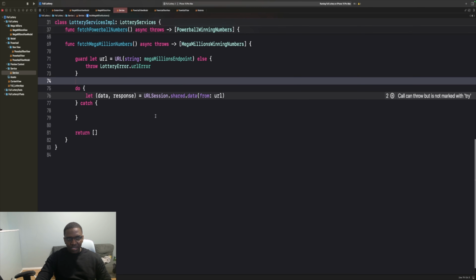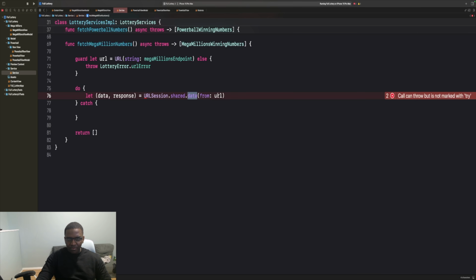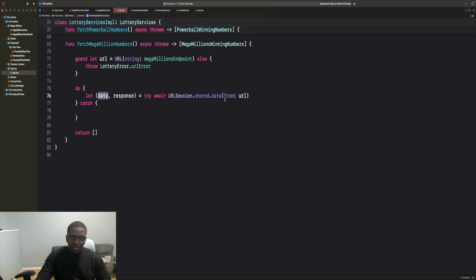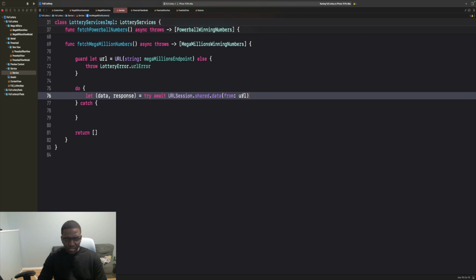So now you're going to see it complain. It's saying that this function call to data, or passing in that URL, can fail. So you have to mark it with a try. Nice. And it's also saying that this function is asynchronous, so you might have to wait for it. Let's add an await too. Nice. So now this is looking good. We have both. Once we call the API, we'll be able to get a response and some type of data.